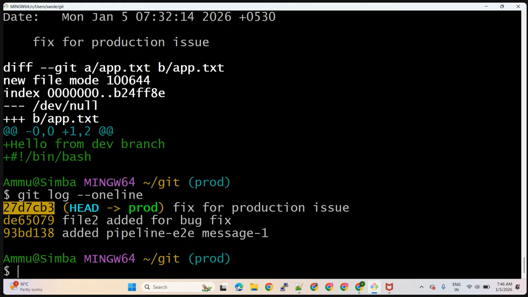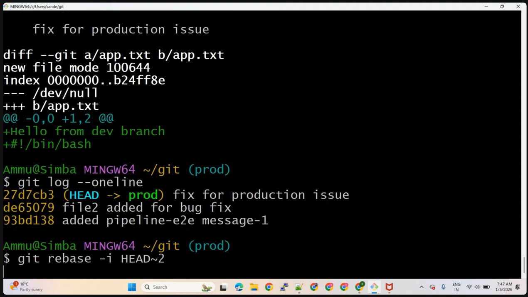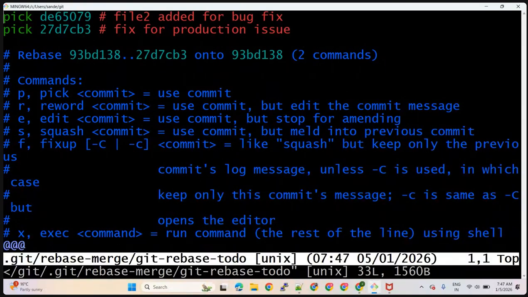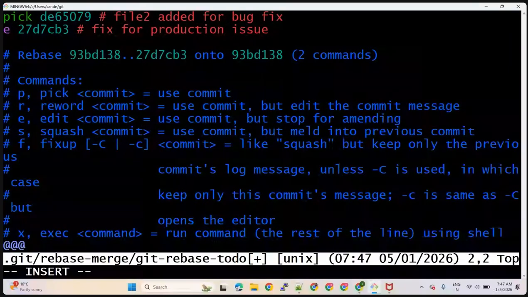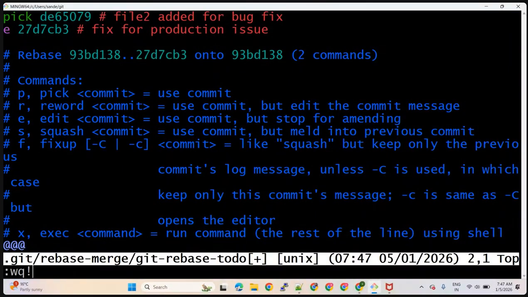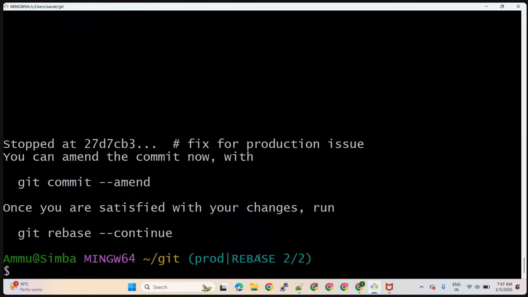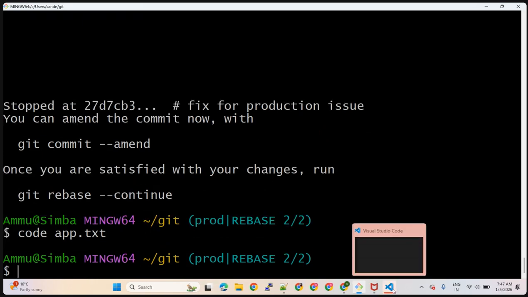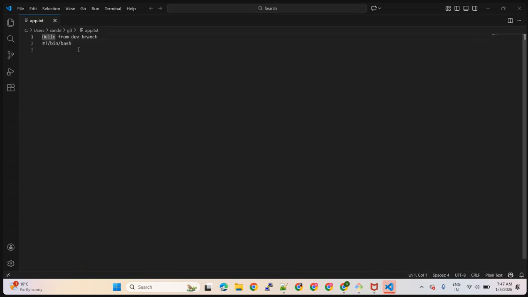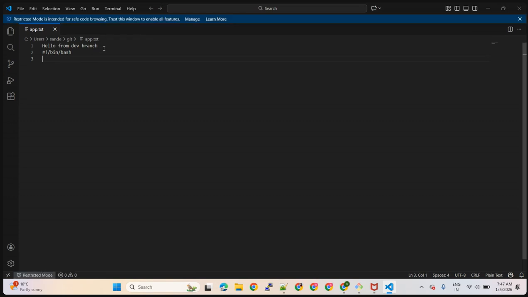I'll go with edit, right? So let's see how it works. Rebase HEAD~2. I'll keep this for edit. I'll save this, and it is saying it is in Rebase. You should open that file, right? code app.txt. So this app.txt will get opened, and I'll have to update it with an if loop.